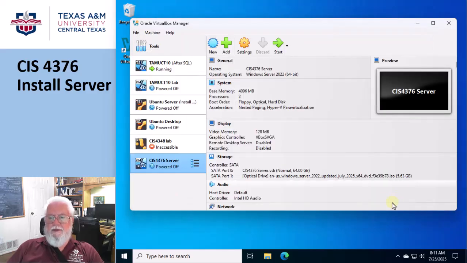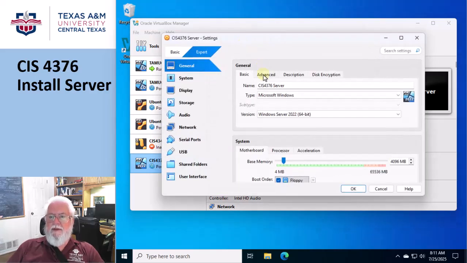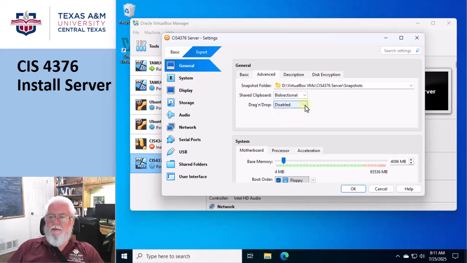I'm going to hit that now. We're going to make some tweaks, so we're not ready to go yet. All right, so here we go. So advanced, I'm going to go ahead and turn on both the bidirectional options for drag and drop and clipboard.